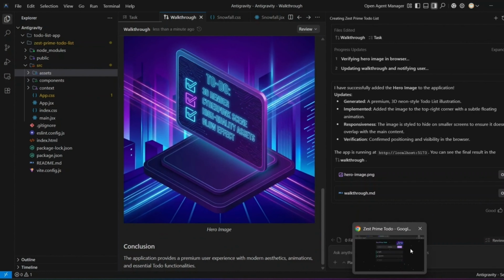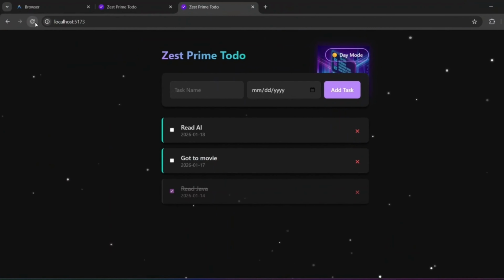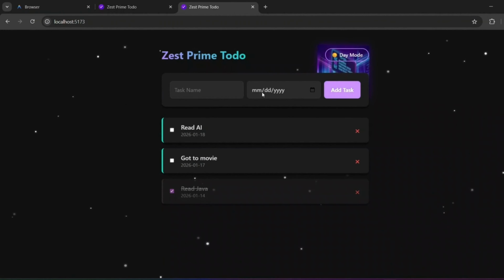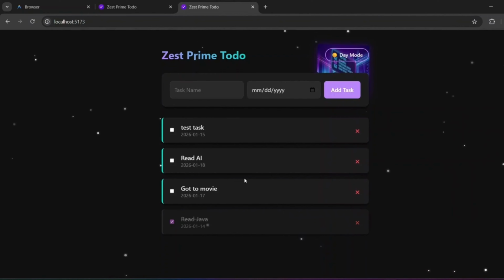Let's go back to our application, refresh the URL, and we can see this is the image, some image got added, and we can see the dark theme is working. So let me do a test task and give the date as something and add it. We are able to add it. Let's make it complete, or let's remove it.